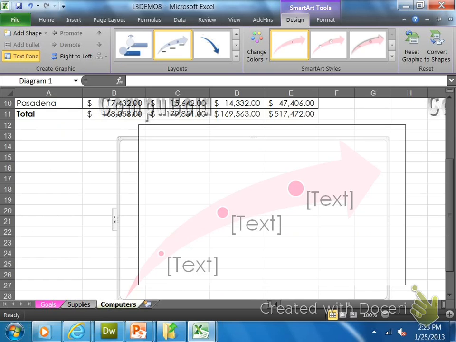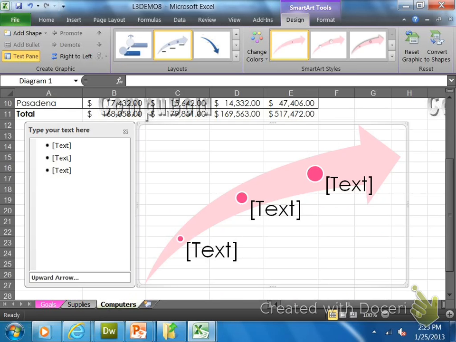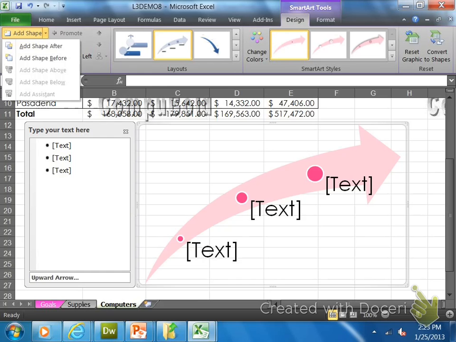First thing, if you ever see one that you want to use, but it's not enough space or not enough places for you to type, you don't have to delete it. You can just add to it. If you look at the top left-hand corner, you'll see where it says Add Shape. So again, if you ever pick one where there's not enough room, you can always add to it. So we want to add shape after, okay?